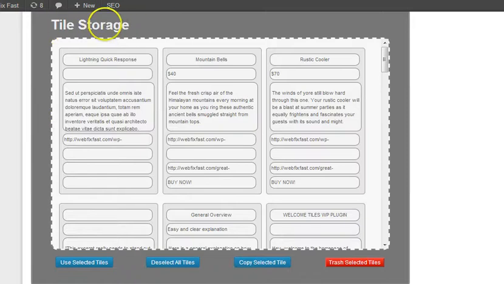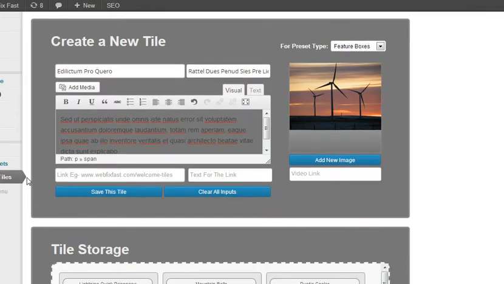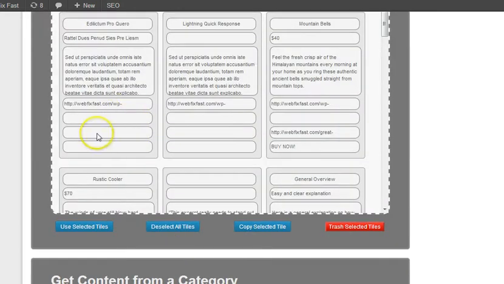Alright, so the first thing to note about the tile storage area is that it contains all the tiles you've created via the Create a New Tile section in the past. Whenever you hit the Save this tile button in the Create New Tile section, a brand new tile gets added to the tile storage.